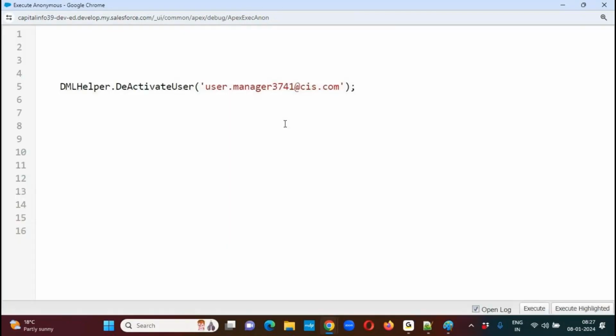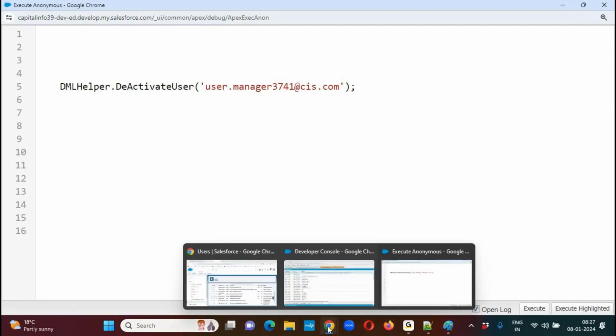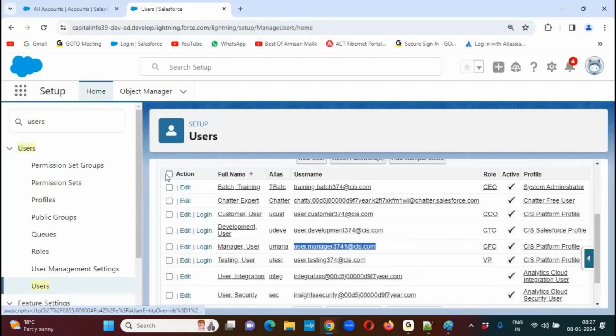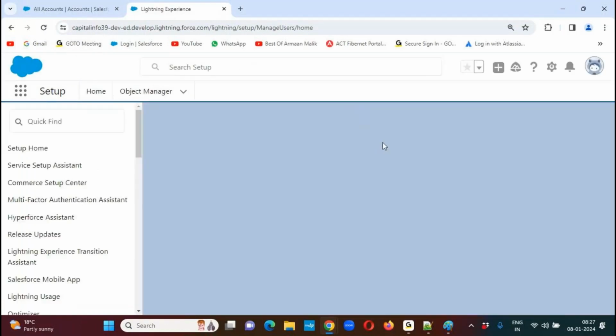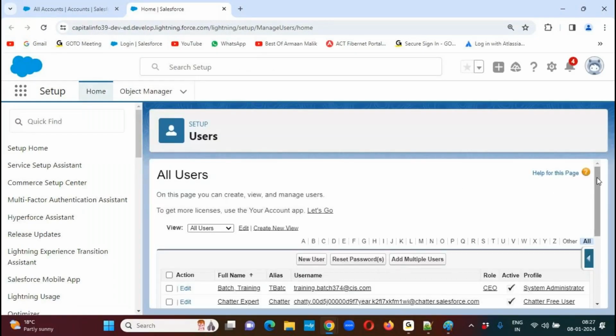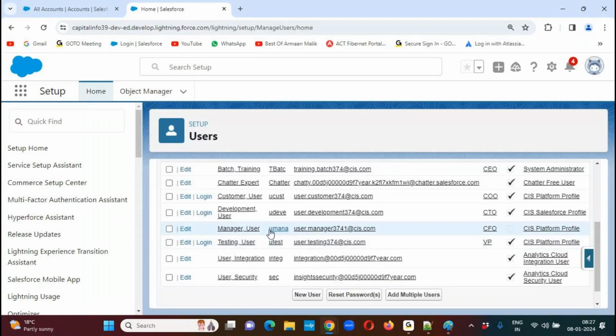Now done. User has been deactivated here. Let's refresh this user interface now. Whatever the manager user account that we have, manager user account has been deactivated automatically here. Okay, clear? So not only updating the normal records, we are able to deactivate these users also. Okay. Next.